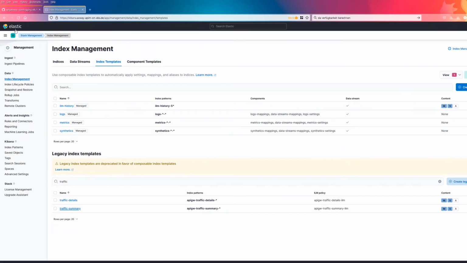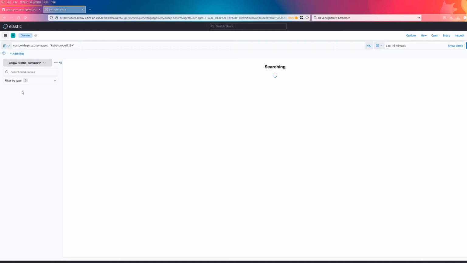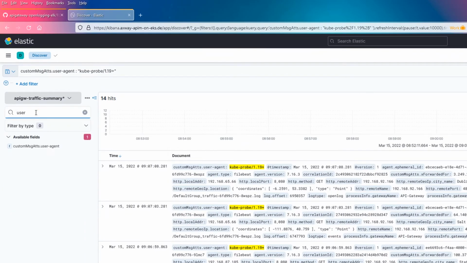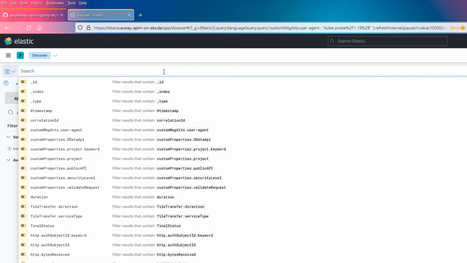And that means I can go back now to the Discover view, say in the last 15 minutes. I would like to see the user agent. It's now a known field. And I can see now it's, for instance, kube-probe, because I'm searching for that right now.